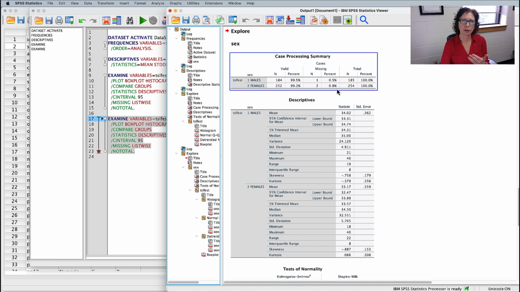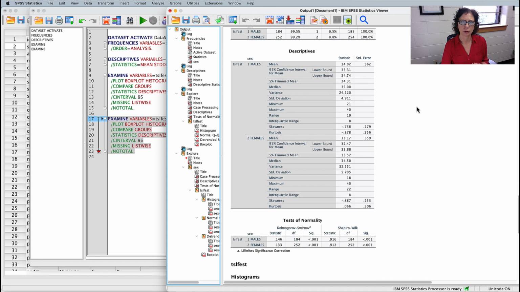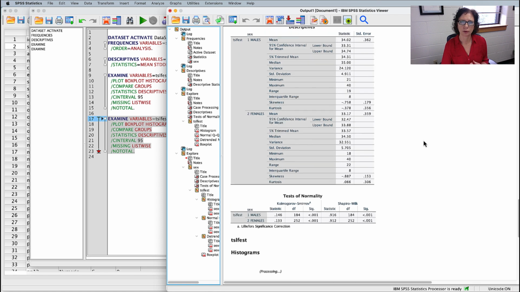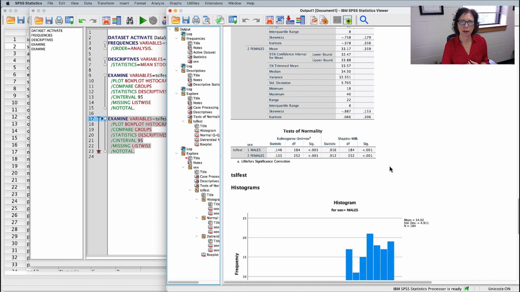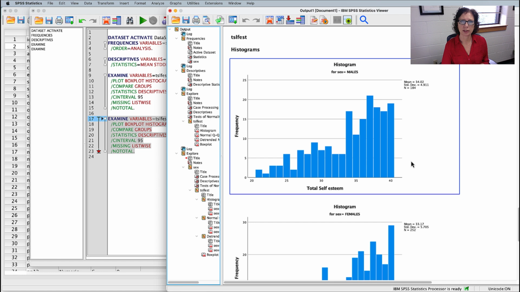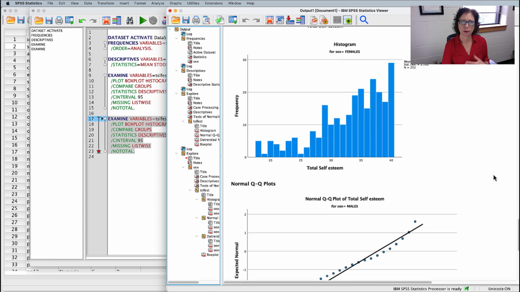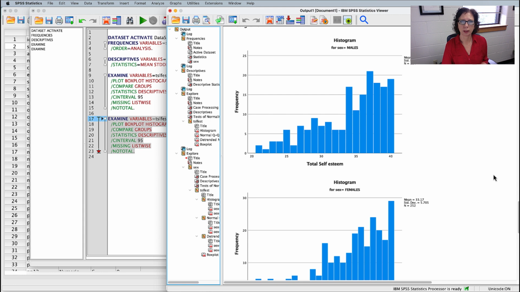So now we have them broken down between. We know how many are missing in each of those groups. We have the mean and standard deviation across both of those groups. The tests of normality are significant for both groups. And we have separate histograms here. The histogram of total self-esteem for males and the histogram for total self-esteem for females. So those are all information that we can use in our write-up, especially since we have a violation of normality here.